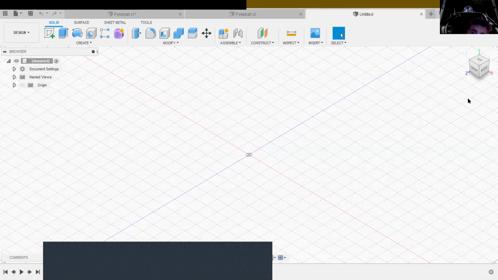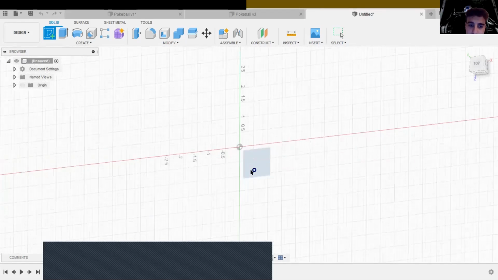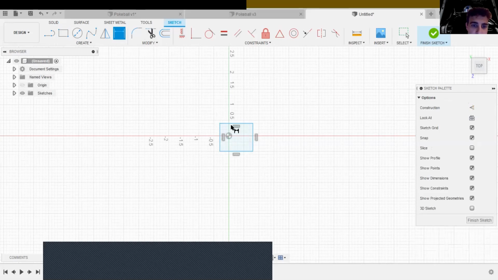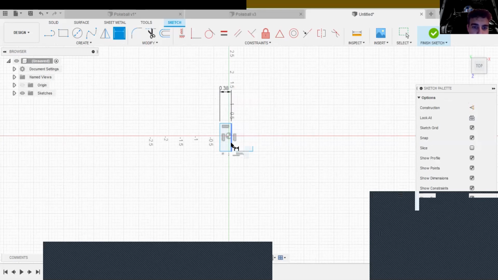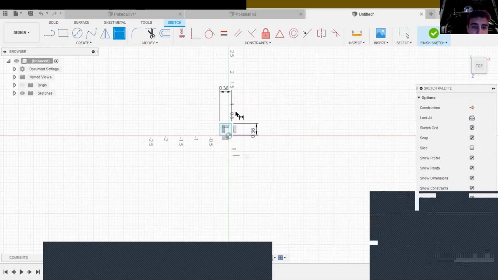And then one last thing we need: you'd need a new file, go into design, go into sketch. The plane doesn't necessarily matter. Make a sketch square and make this square slightly smaller than your hole. Smart dimension. So I'm going to put 0.38 on both sides. 0.38, 0.38.